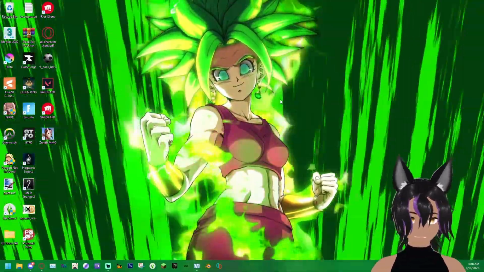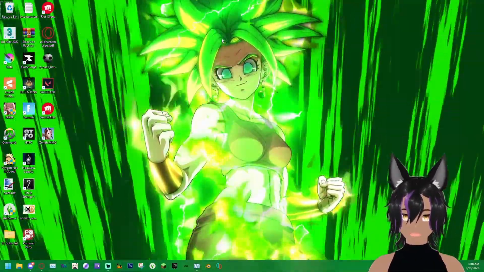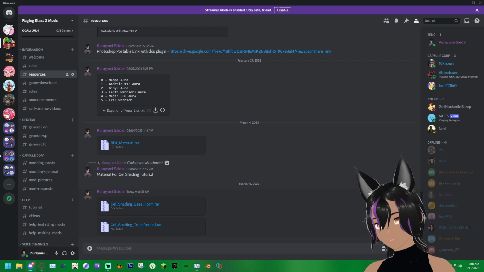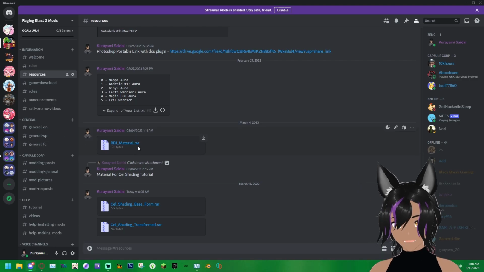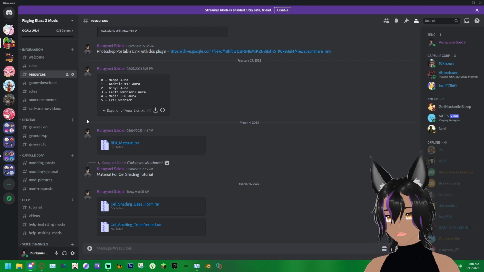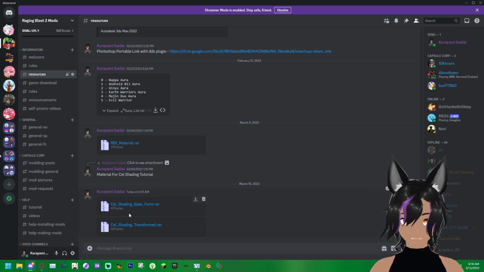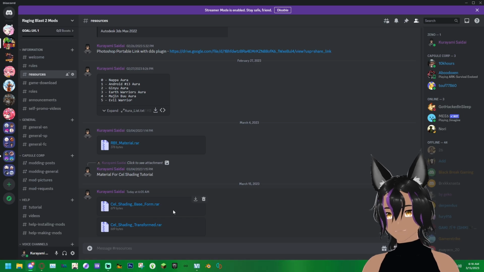So basically, as long as you have an understanding of how to mod the game and textures already, you'll be fine. First thing you want to do is grab the RB1 material from the Discord resources tab, and the two cell shadings depending on if you're doing a base form character or a transformed character.